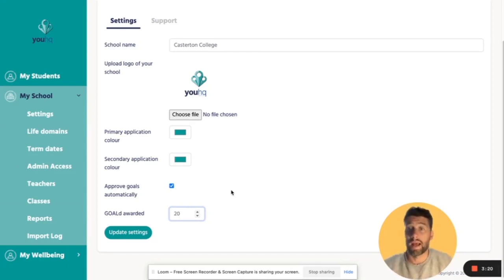But if you don't have that time, then you can just allow students to set their goals. There's an element of trust there. They're setting meaningful, worthy goals, and then they earn themselves points, and it just automatically goes through when they click that they've actually achieved that goal.